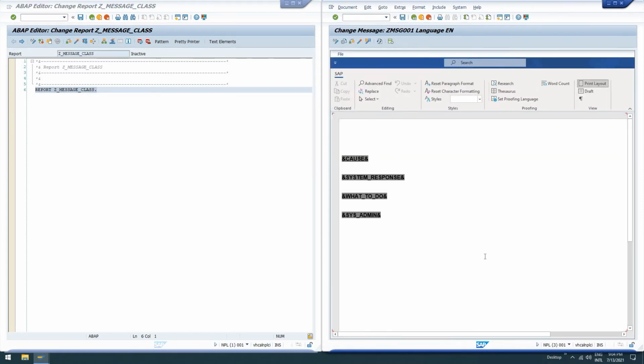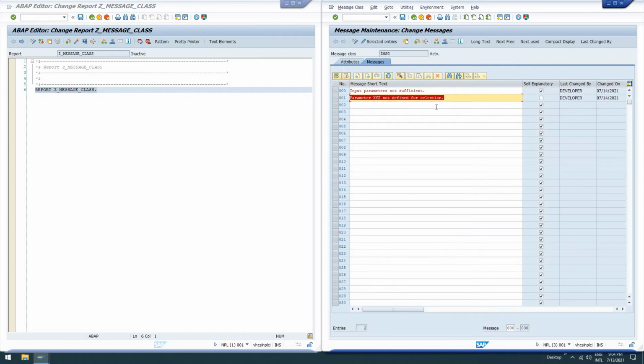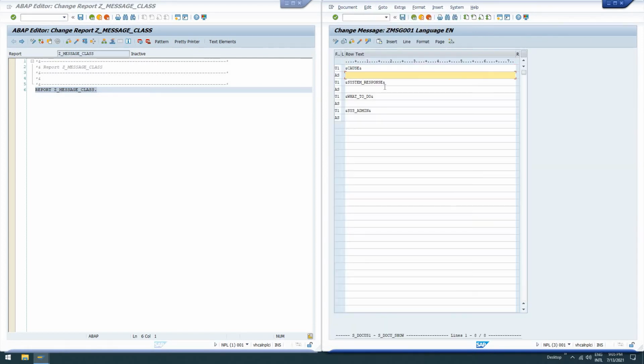This is the integrated Word editor, the Microsoft Word editor. If you want to use the regular SAP script editor, you can go to Go To and change the editor, whichever one is more comfortable for you. Using basically SAP script, we can define a long text for this error. The message was parameter XYZ not defined for selection. We might have to click allow. We'll do it in the old SAP script editor because some of you might still be running on a system where that's the only option.